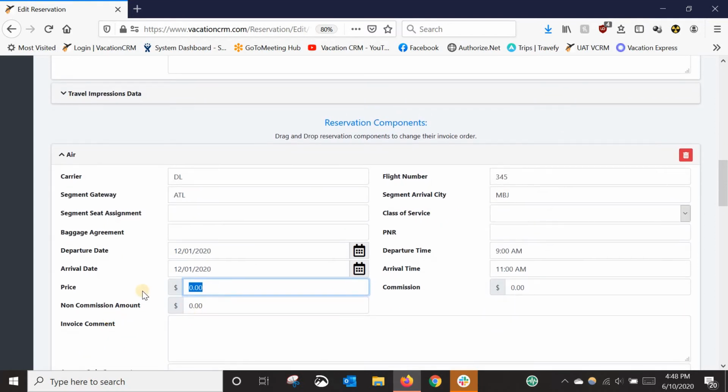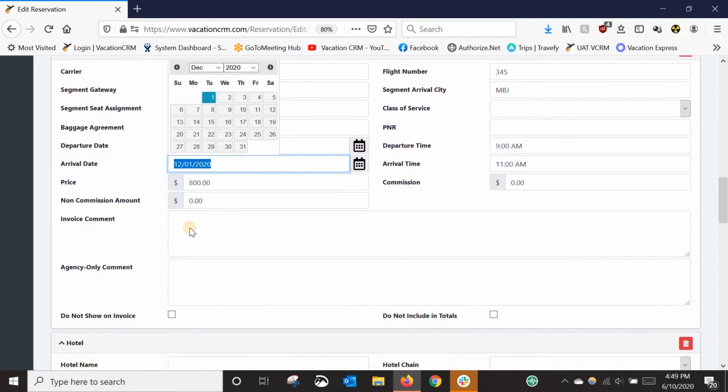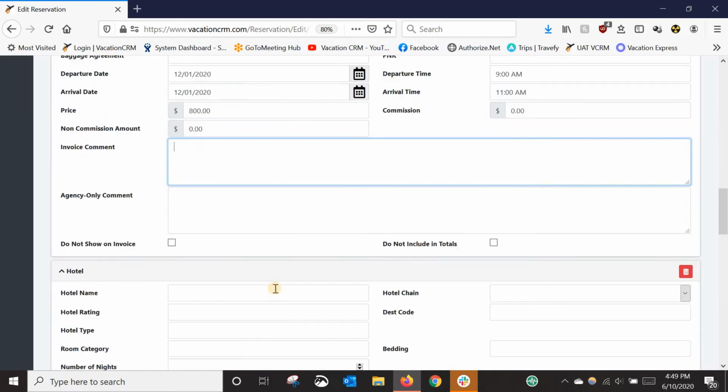And then when it comes to entering the price, generally I recommend that you break down the pricing for each component if you have a breakdown, but you don't need to necessarily break down the cost of individual flights. So if the total cost of their flights is $800, you can just put 800 under this one, and then you could leave the second air component blank. You could add invoice comments if needed.